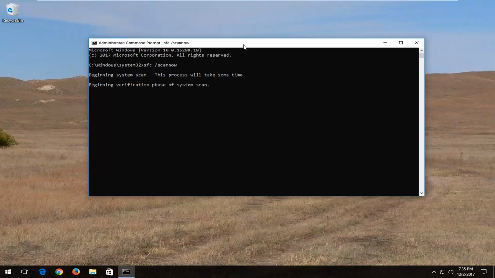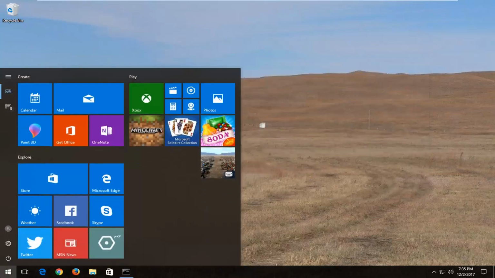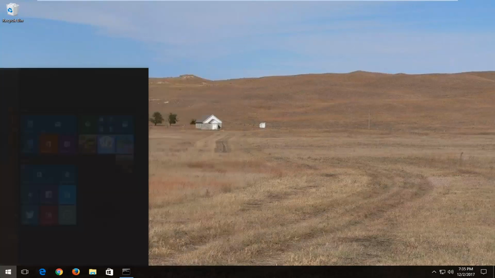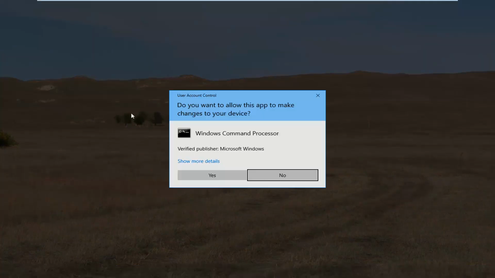It will take some time to run, so just be patient, and then I would recommend restarting your computer once it's finished. Now, if that doesn't work for you, I'd recommend opening back up the Start menu again once your computer has restarted, going back to the command prompt like I showed for the first one, right clicking on it, left click on run as administrator. If you receive a user account control window, you want to select yes.